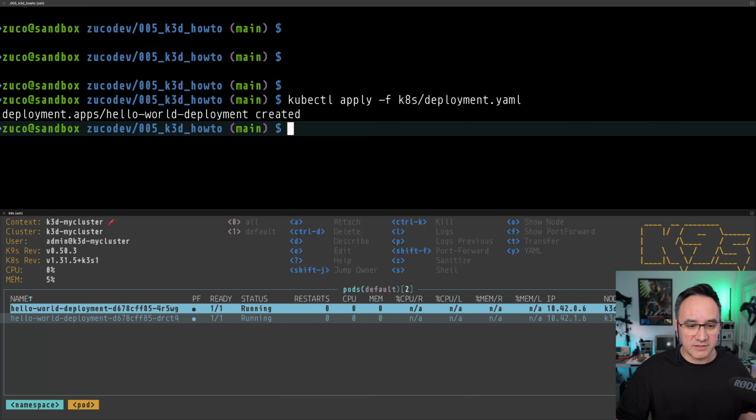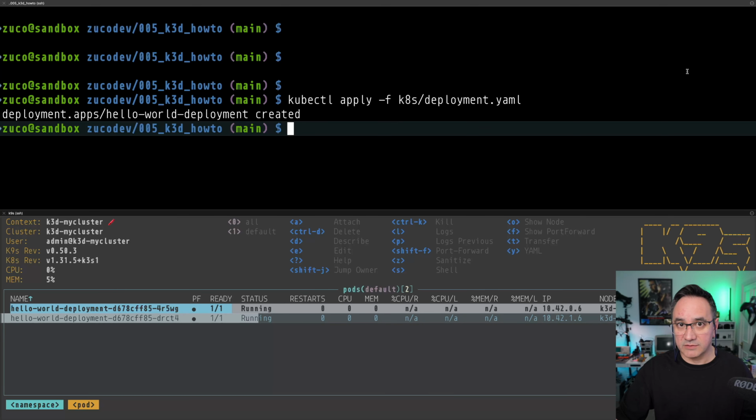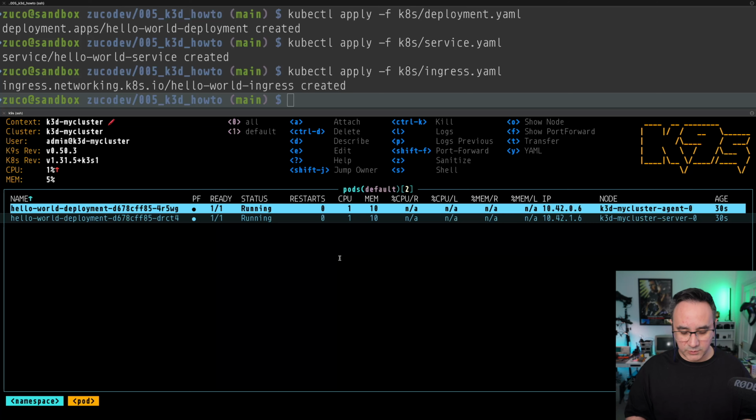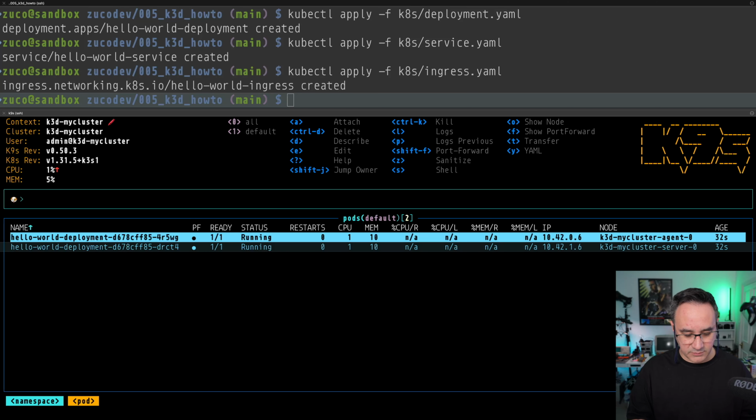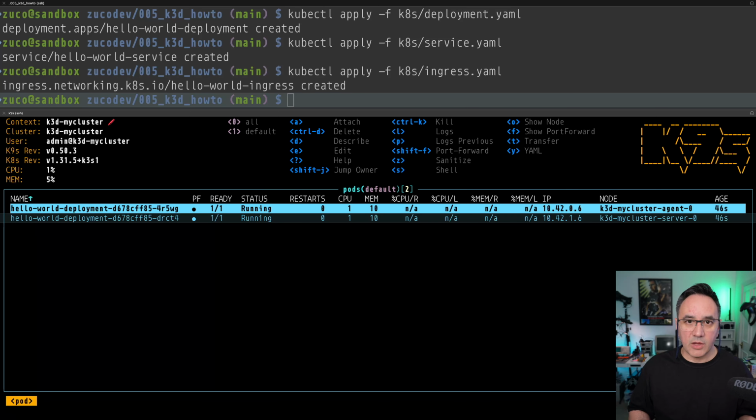At the bottom, we can see here is running. These 2 are running now. Now we need to apply the rest of the configuration. And now that we are good, we can see here, in K9S, that we have our service and our ingress. And here are the pods. They're all healthy and running.